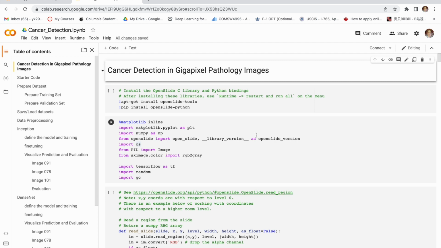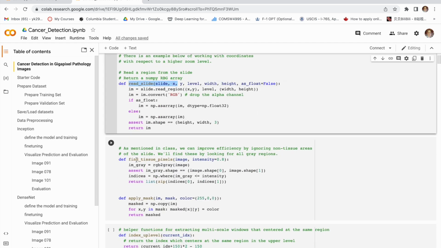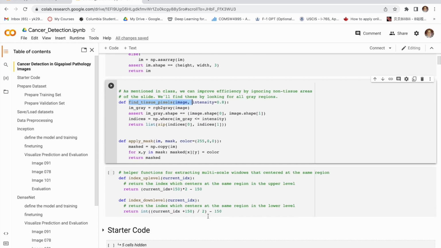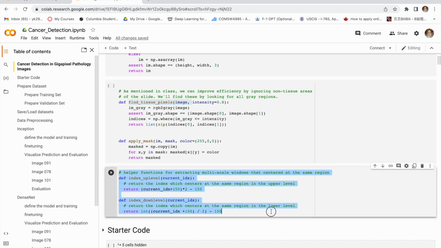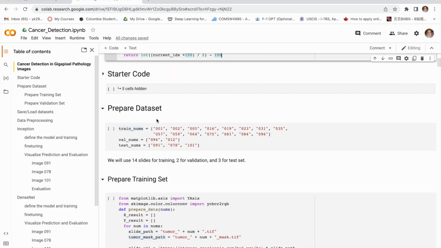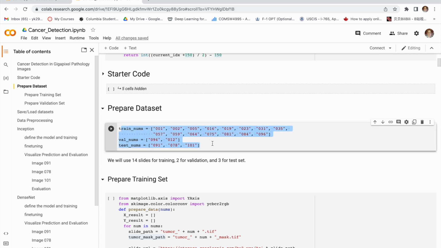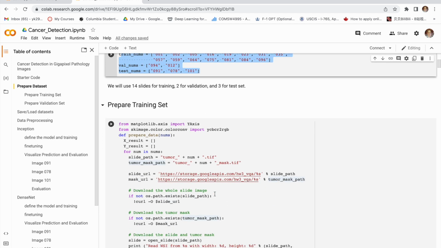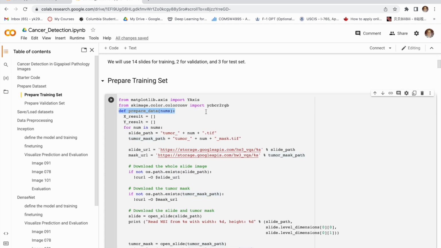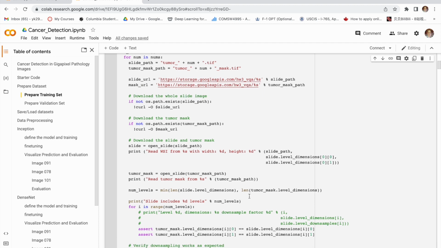We start with several helper functions here, like read slides and find tissue pixels, and we also have write helper functions, which help us extract multi-scale windows that center at the same region. Here is the dataset preparation part. Here is the number of slides that we use for the training, validation, and test sets. And here is a helper function for us to prepare the data.